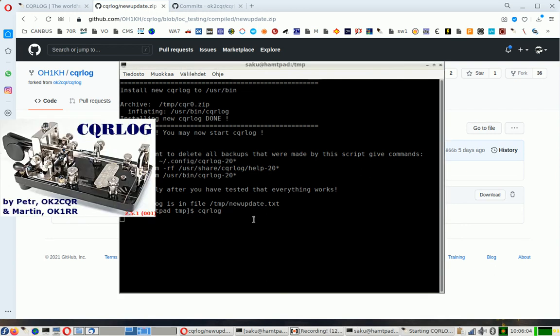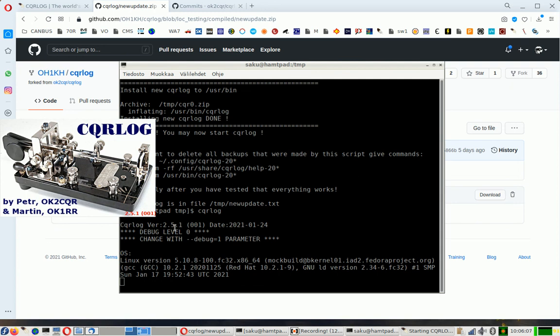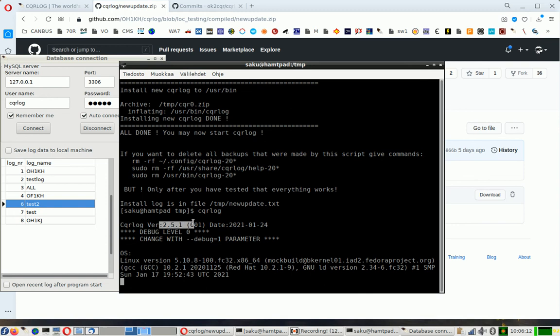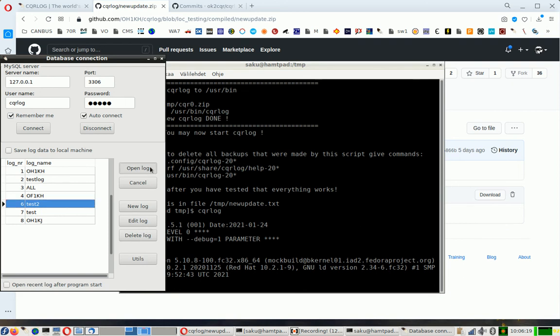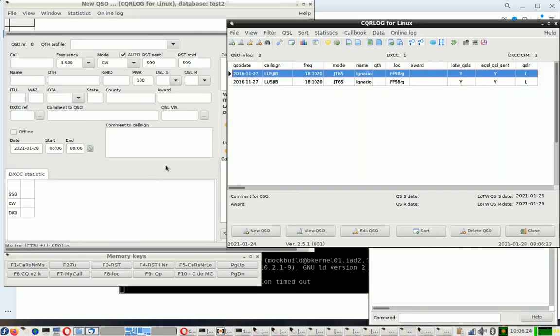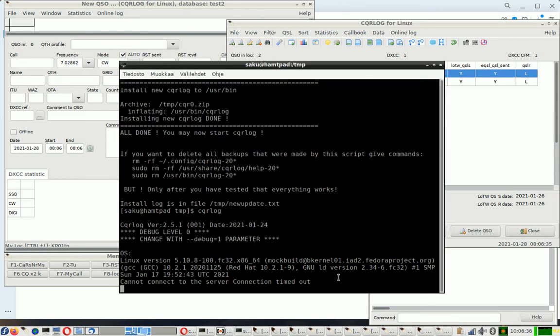like this, and it starts. You can see from here that the version is that one, and the date is 24, and then we can open the log. I use the external log server at the moment. So Cqrlog is now running, and from the QSO list you can see the date here and the version here, and that was all. It's quite simple to update Cqrlog to the latest version.